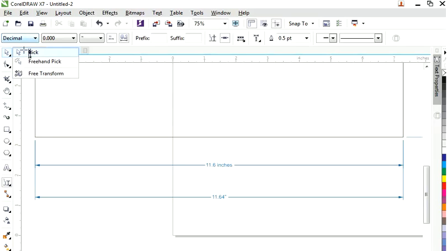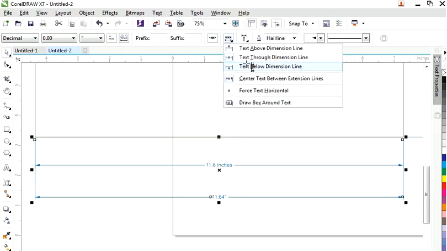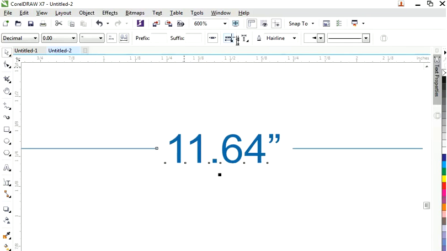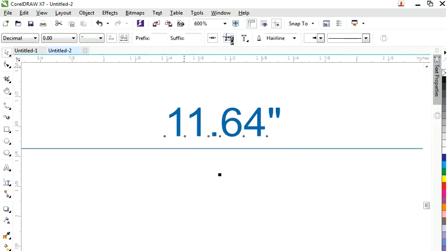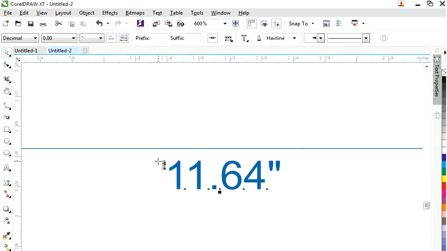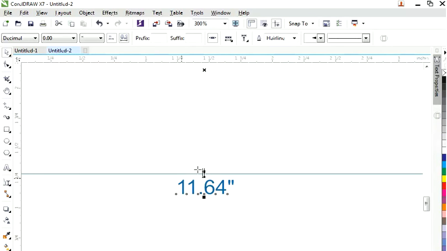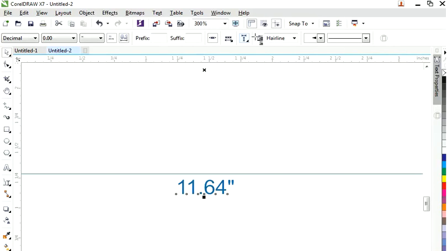Then we have what we call the text position, which means where do you want to keep your text. For example, at the top, or at the center, or at the bottom, or where do you want to show your measurement. So here you can choose top or bottom, and you can adjust the position here.